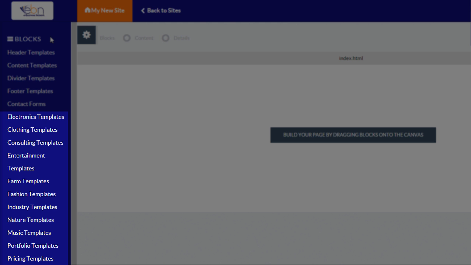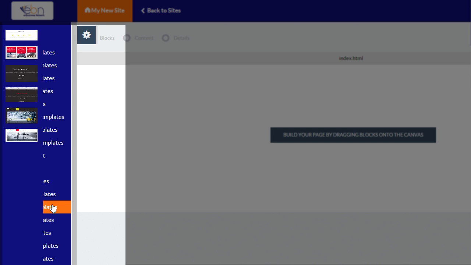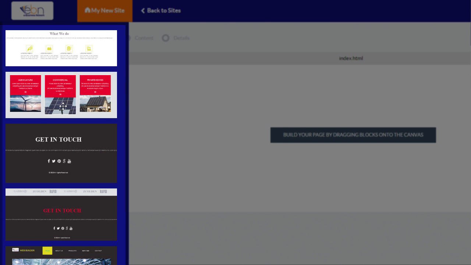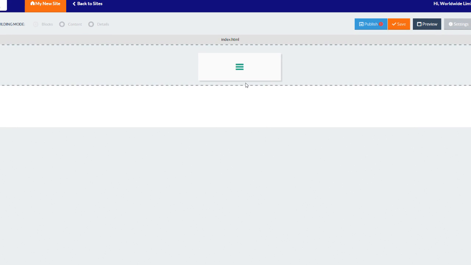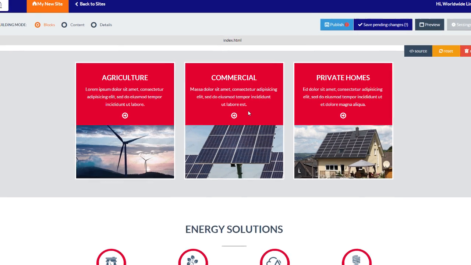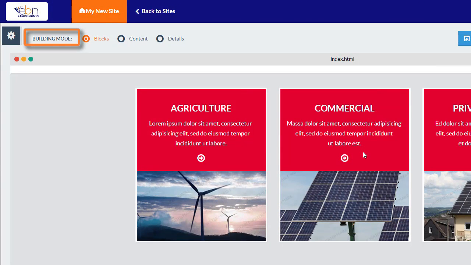Let's take a look at one of the categories, say industry templates. Click on the template and drag it onto the page. In building mode, you can add and delete blocks or change their order.